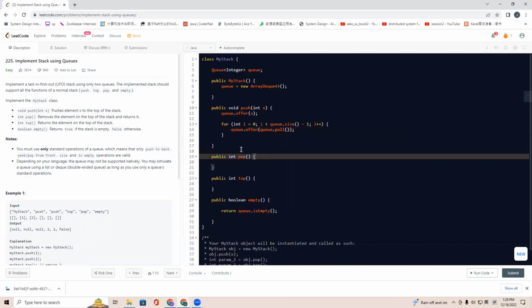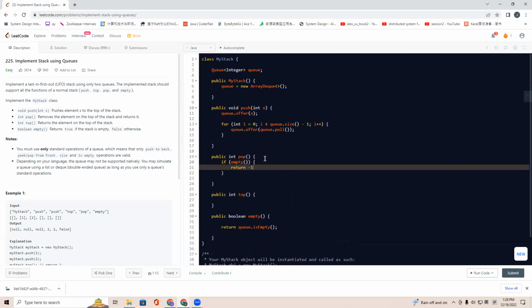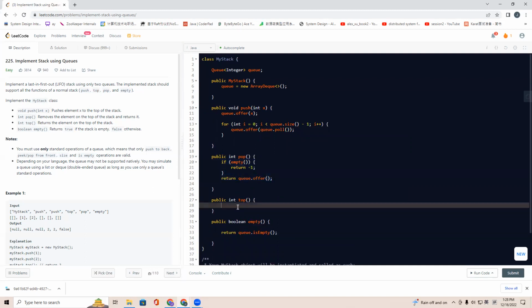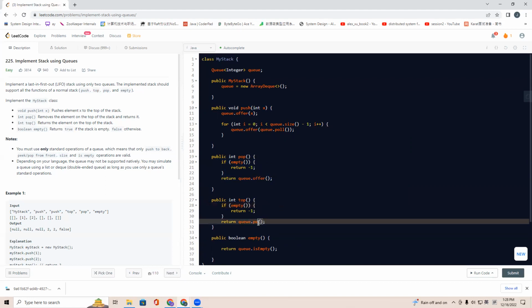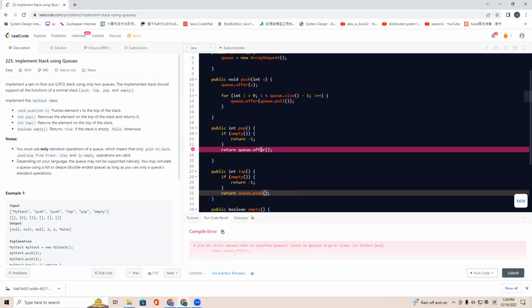For the pop and top, that will also be easy. For empty, size -1. Then return q offer, and for the top, just return q dot peek. Right. So q offer, sorry.